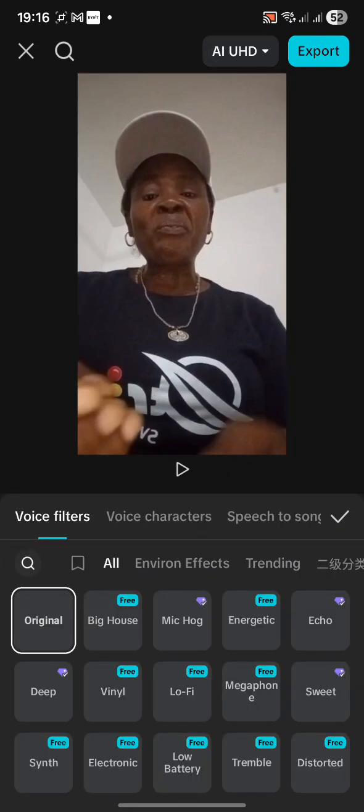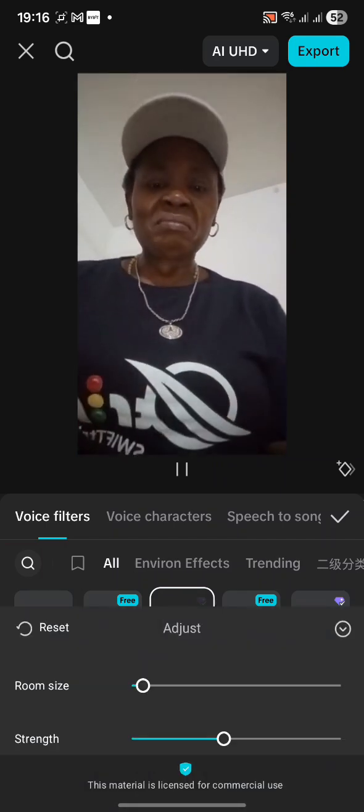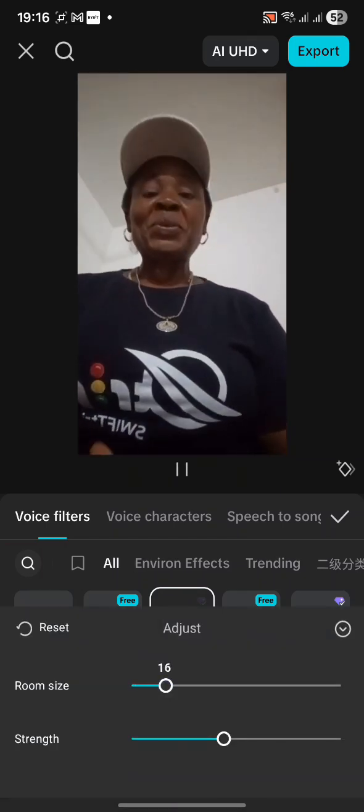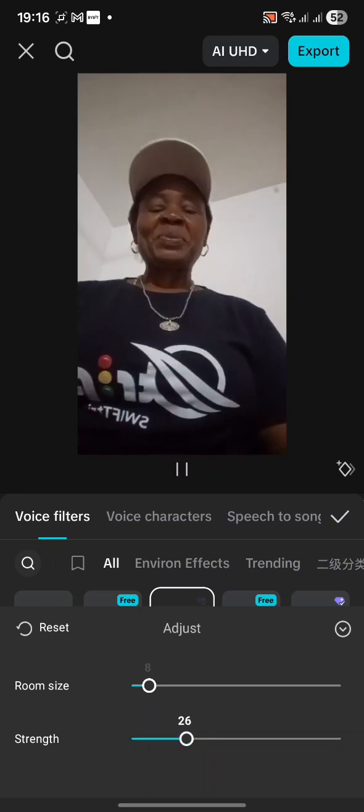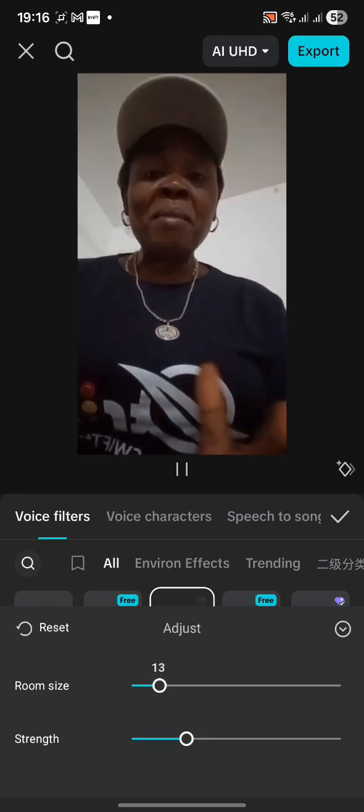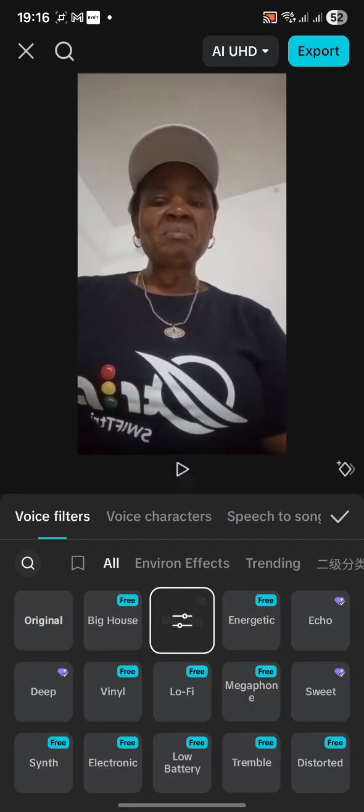A list of effects comes out, but while you have so many free versions, the free versions could be sounding maybe like robotics, but there is this pro feature which I love, the mic hug. It's a pro feature. You can see the diamond on it. So since I'm using the pro version, I can use it here. Just tap on the mic hug. I can also adjust the room size, work on the strength and all of that to my taste, and then I go out of there.